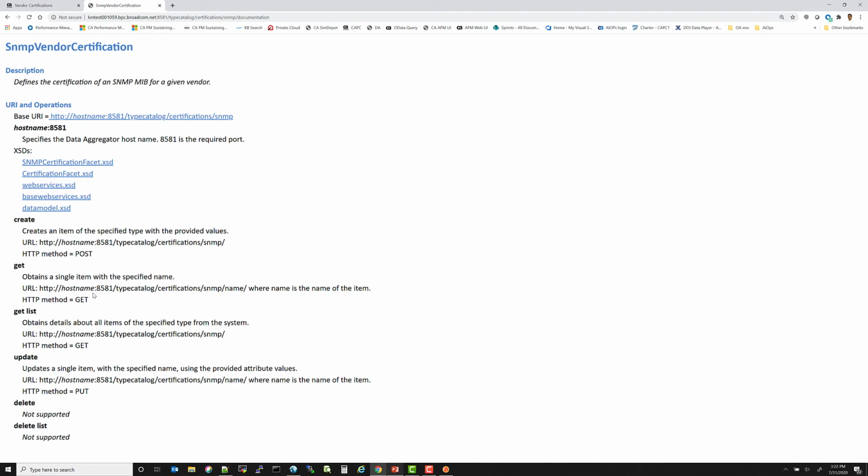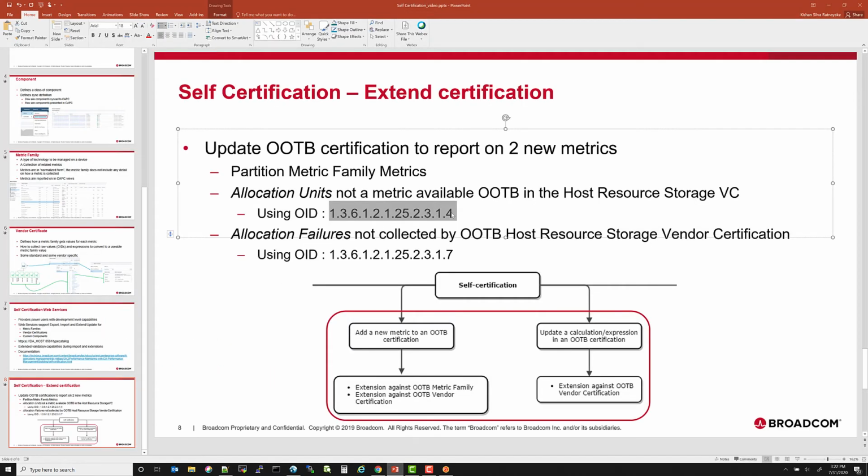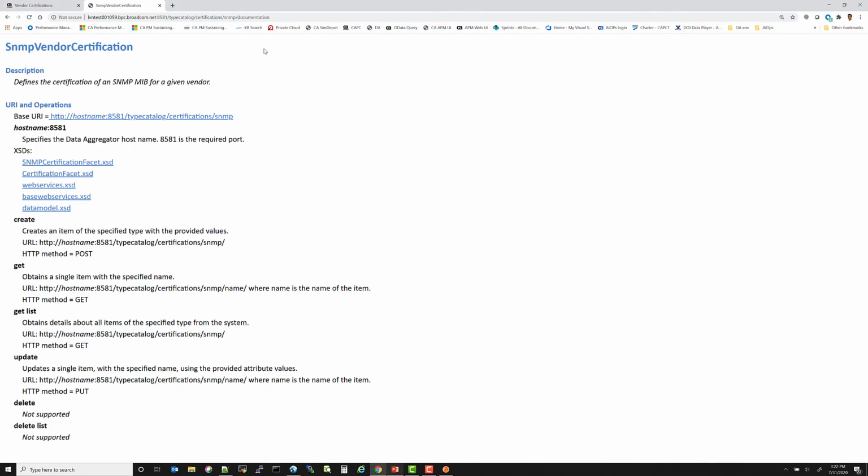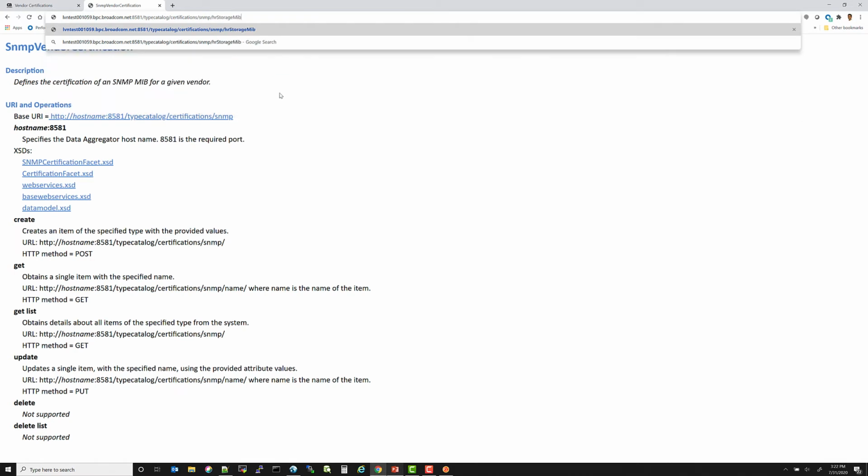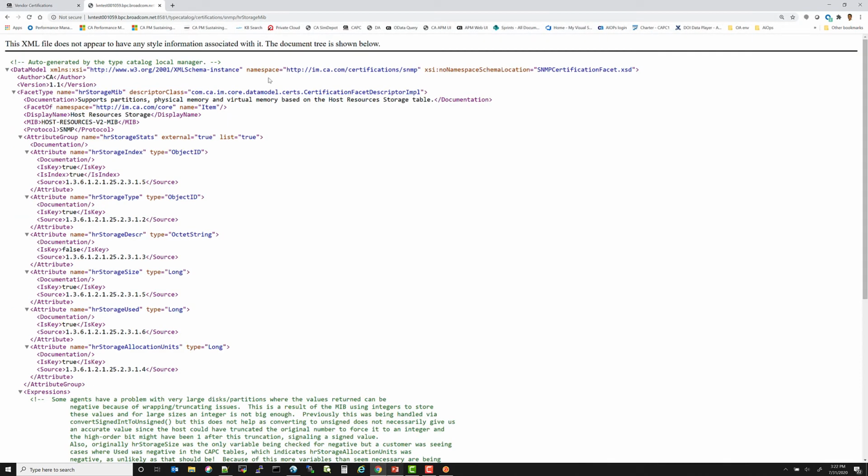What we're trying to look for here is, are we polling for this OID out of the box? And I will show you what to look at. So again, just like the metric family, we're going to go to that specific vendor certification. Okay, so here's the definition of that vendor certification.